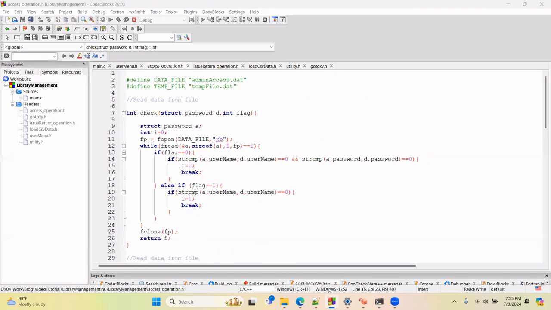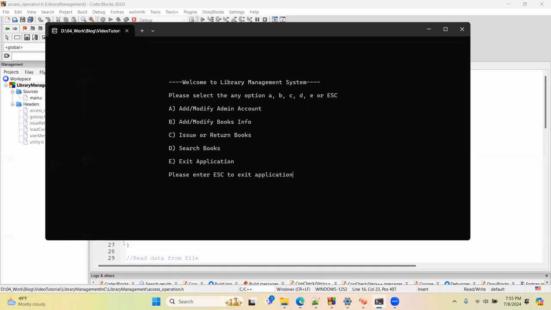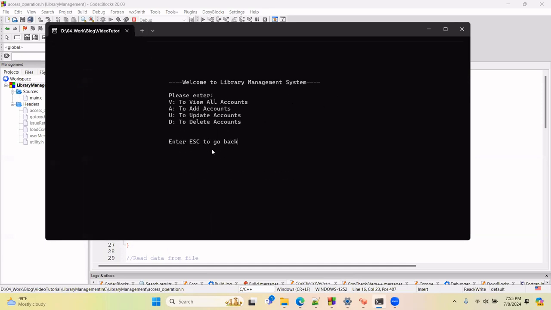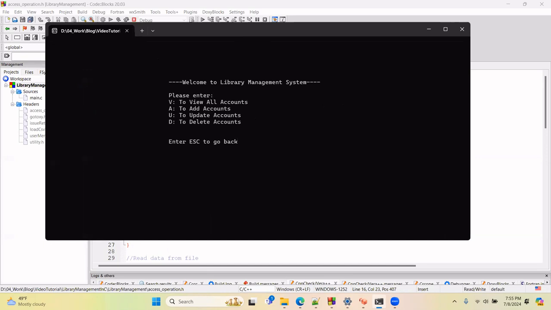Now I will demo the application. Let me go back first. Option A, so this is our manage account menu. First I will go to view accounts. I have already created 5 accounts. See here, we can see only usernames, we can't see passwords. And I'm displaying them column wise, not everything vertically. Then I'll go back and add an account.